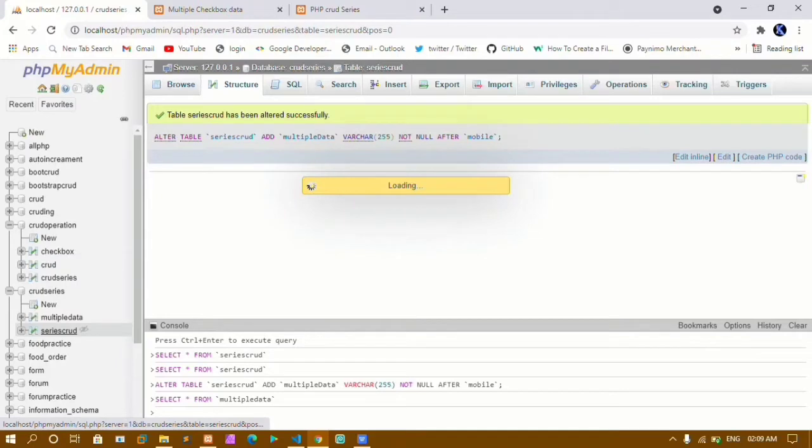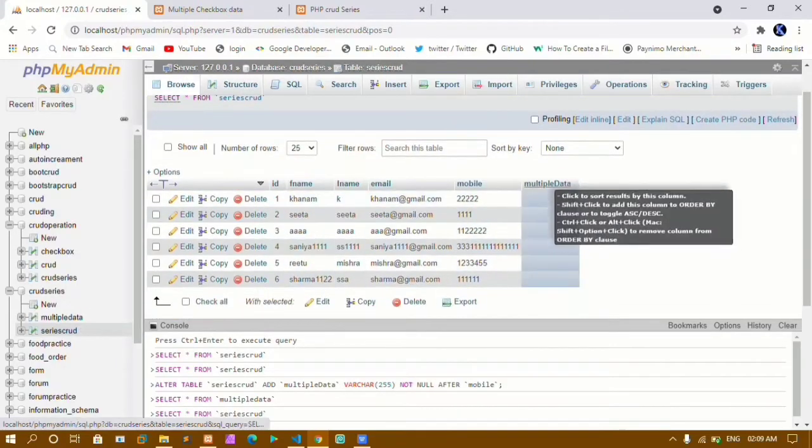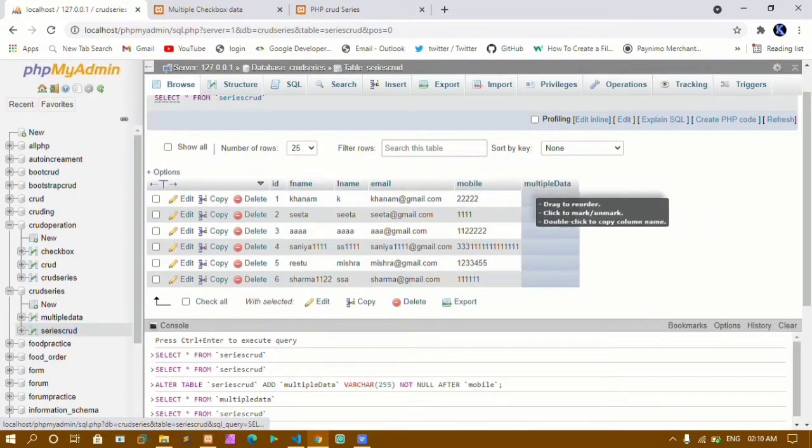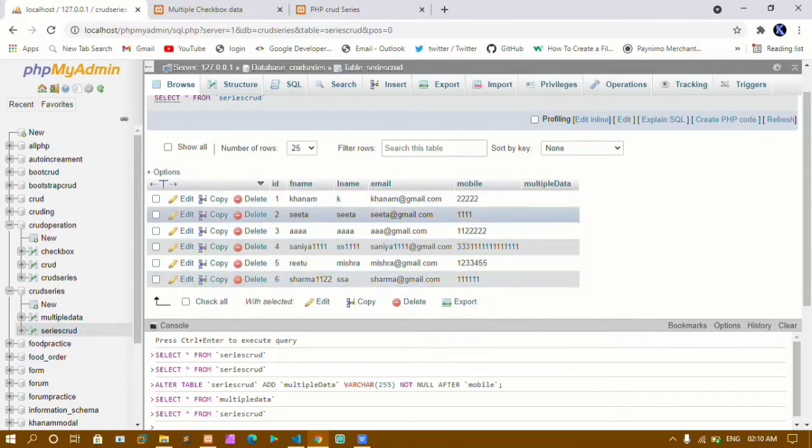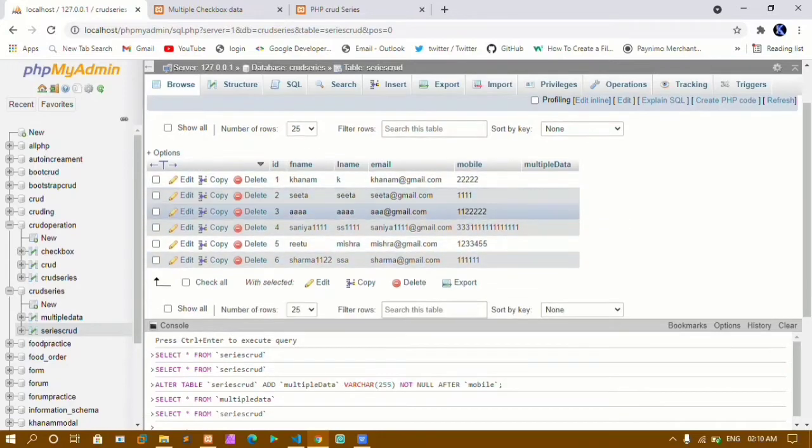Now if I show you series CRUD, you can see this column has been added here. The multiple data column has been added, and here I don't have any data because I have not inserted any data for this particular field. Once I insert this one here, it will get added.